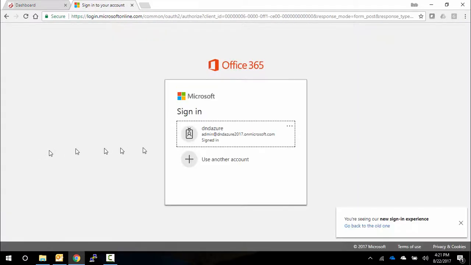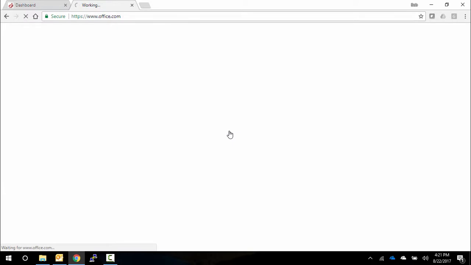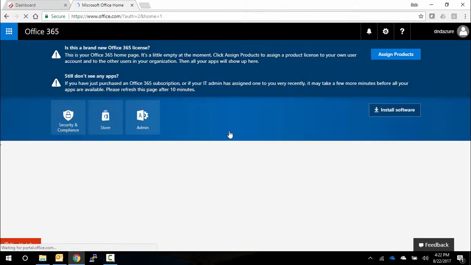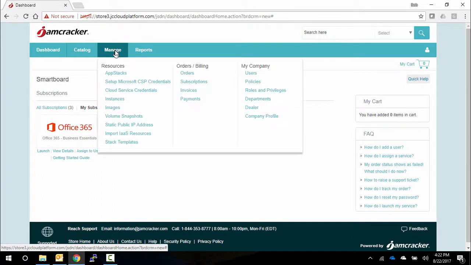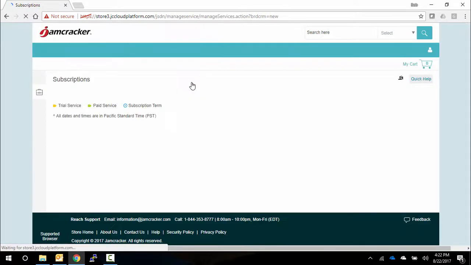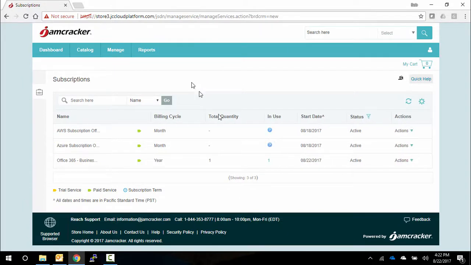I click on that, can then sign into Office 365 and begin using the software. Now, as we're going along and using it, maybe I need to add additional licenses or delete the subscription altogether. We can do that by managing subscriptions here. This is all pretty standard software as a service functionality within the platform for the different services.